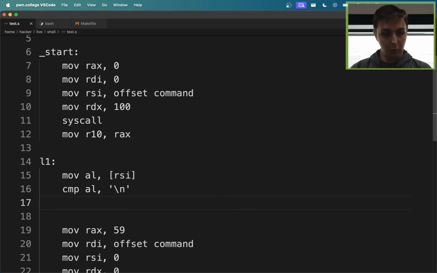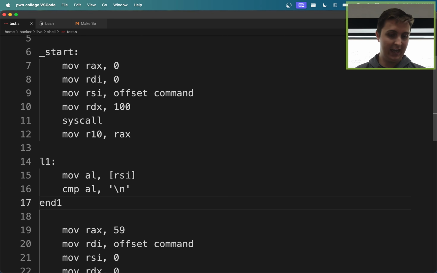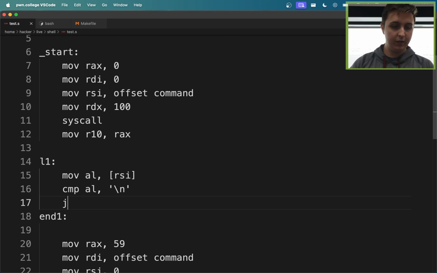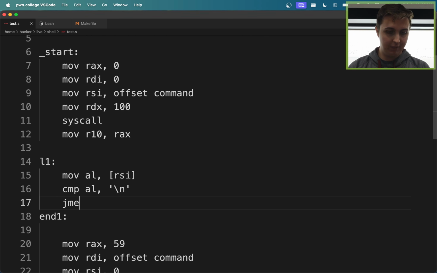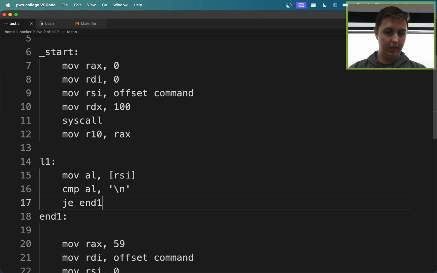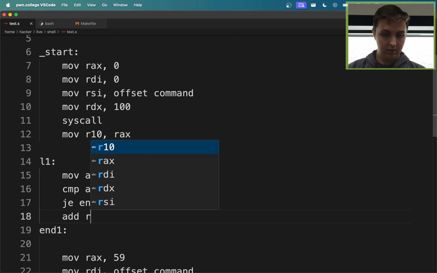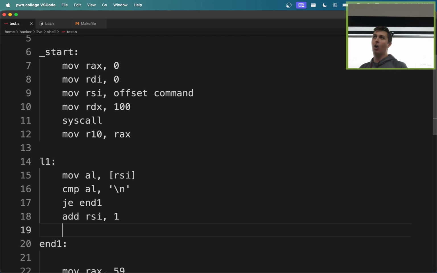If we find it, so we'll say, I don't know, end 1 will be when we can leave this loop. If we found it, let's jump to end 1. So jump if equal, to end 1. Otherwise, we want to add RSI 1, so we're incrementing RSI by 1.